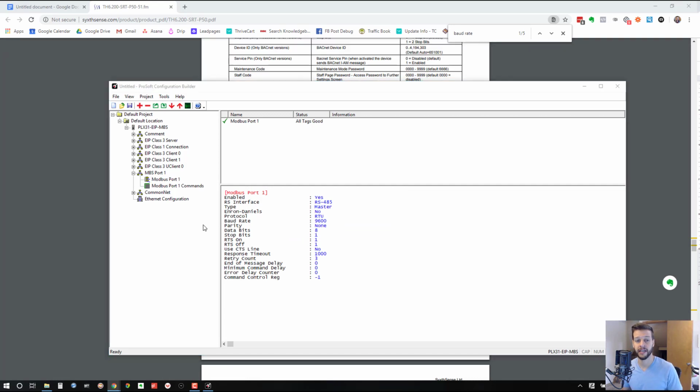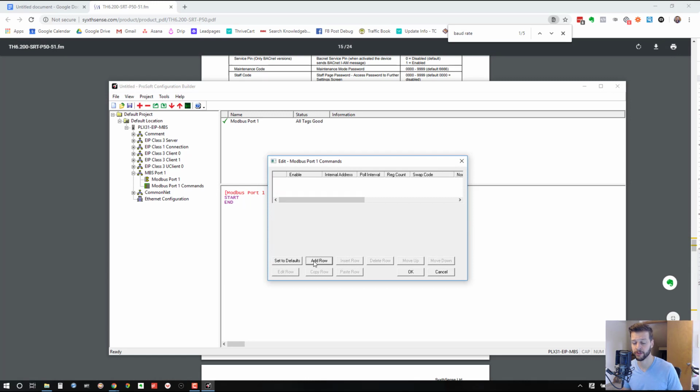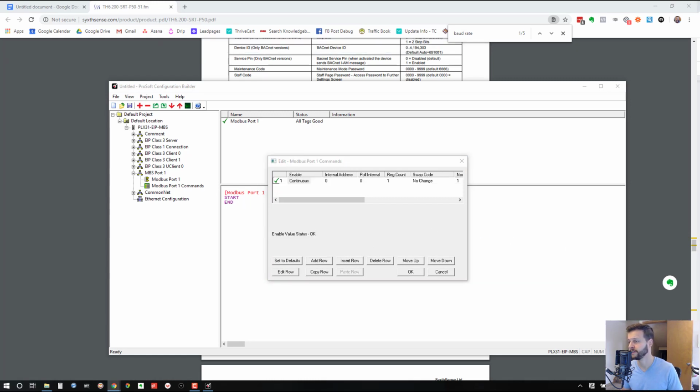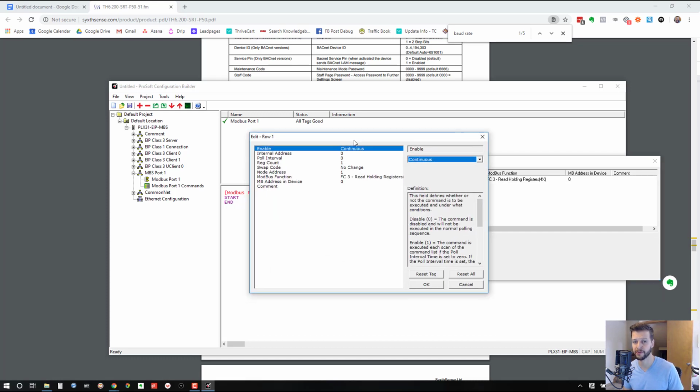So now let's open Modbus Port 1 commands, and we'll create our first command here. So we'll add a row. We have several columns here. I'll stretch this out so you can see all of them: enable, internal address, poll interval, reg count, swap code, node address, Modbus function, Modbus address, and comment. So we've added a row, so now let's edit this. Double click it. This is one command to our thermostat.